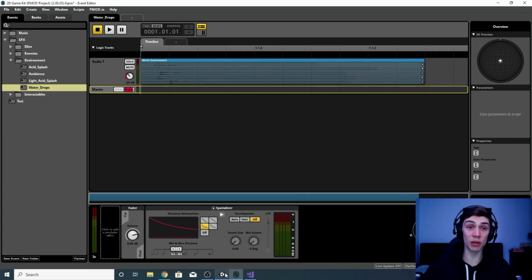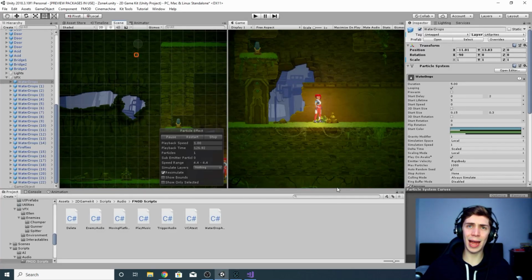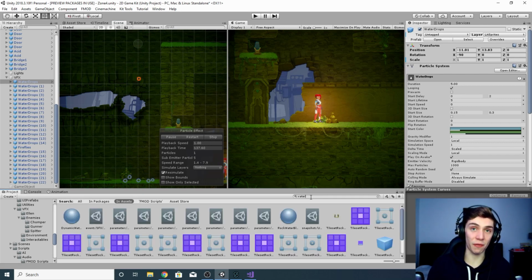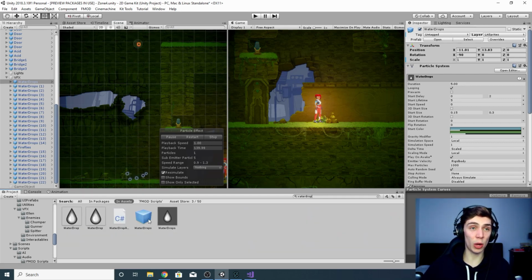Let's jump back into Unity. And, well, first, no, I'll tell you what, we will jump into the script. So on the water drop game object, and actually on the water drop prefab, if I quickly search for it, this one here, water drop.